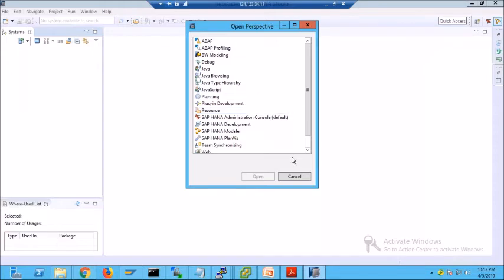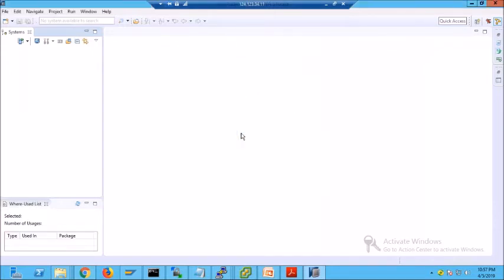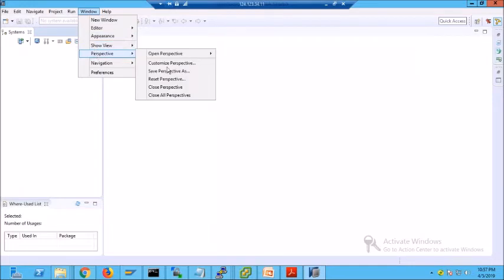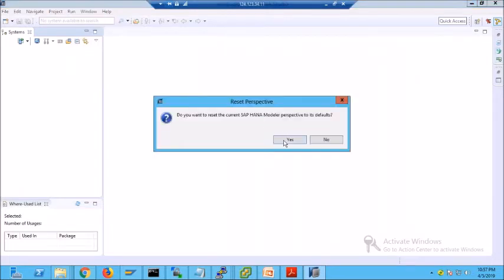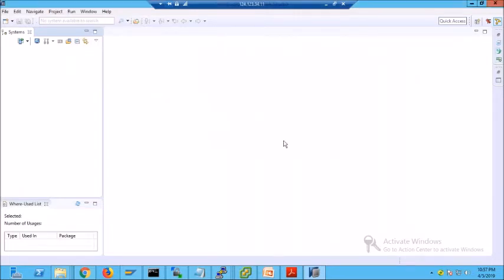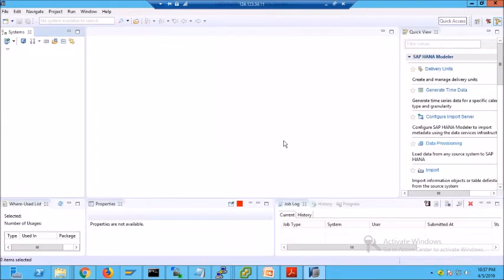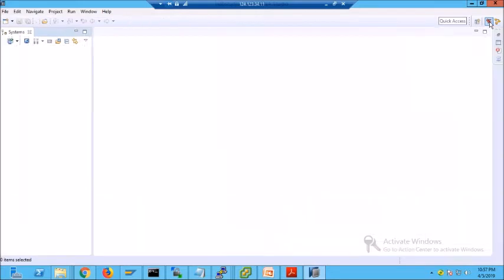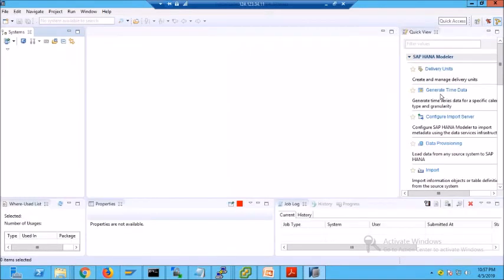So what actually happens is, depending on the perspective we select here, the layout changes. The modeler perspective layout is like this. If I switch to the administration perspective, the layout changes again. The views it shows you will change, meaning those specific options are meant for that particular perspective.